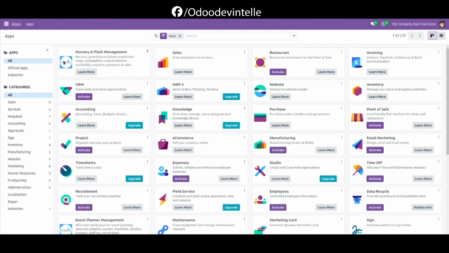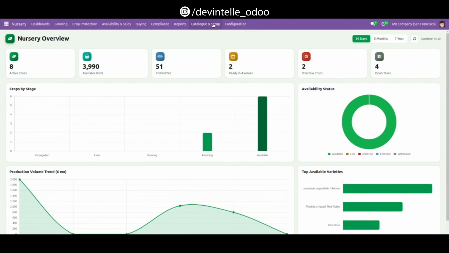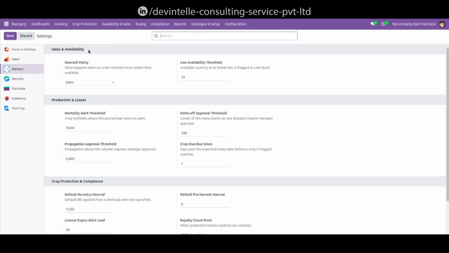Here I have already installed this module, so first of all go to the Nursery app, and inside it the Configuration menu, where these settings are available. Here we have three sections: sales and availability, production and loss, and crop protection and compliance.